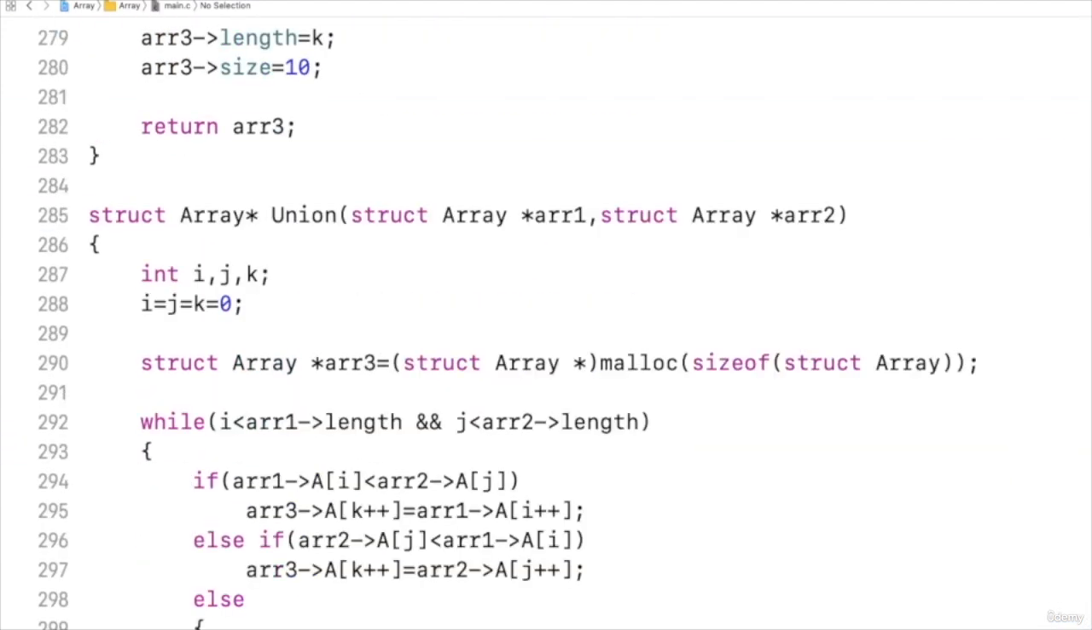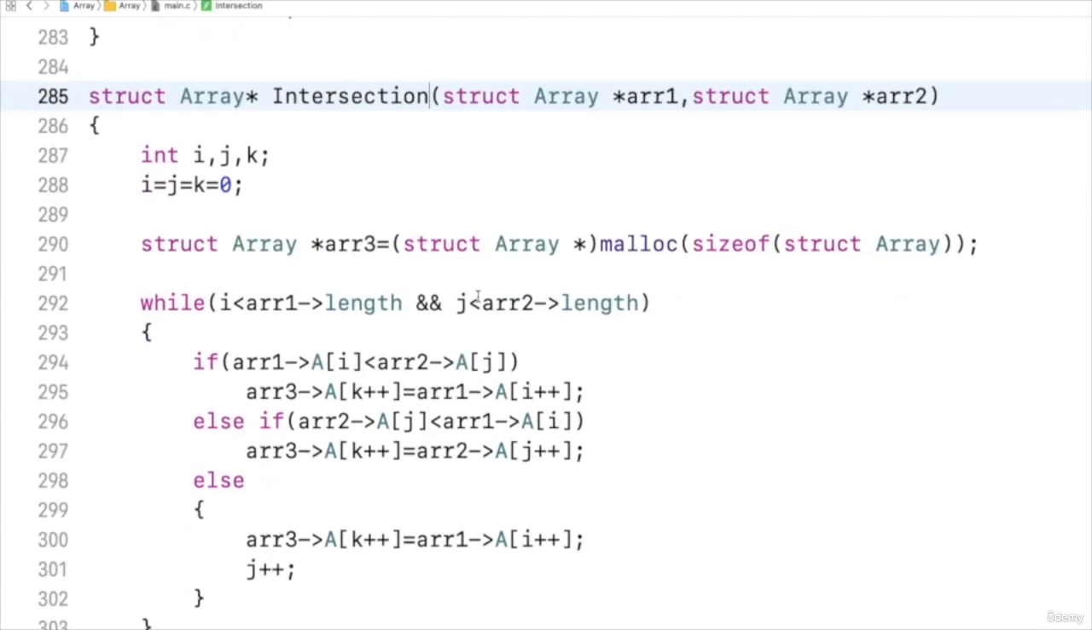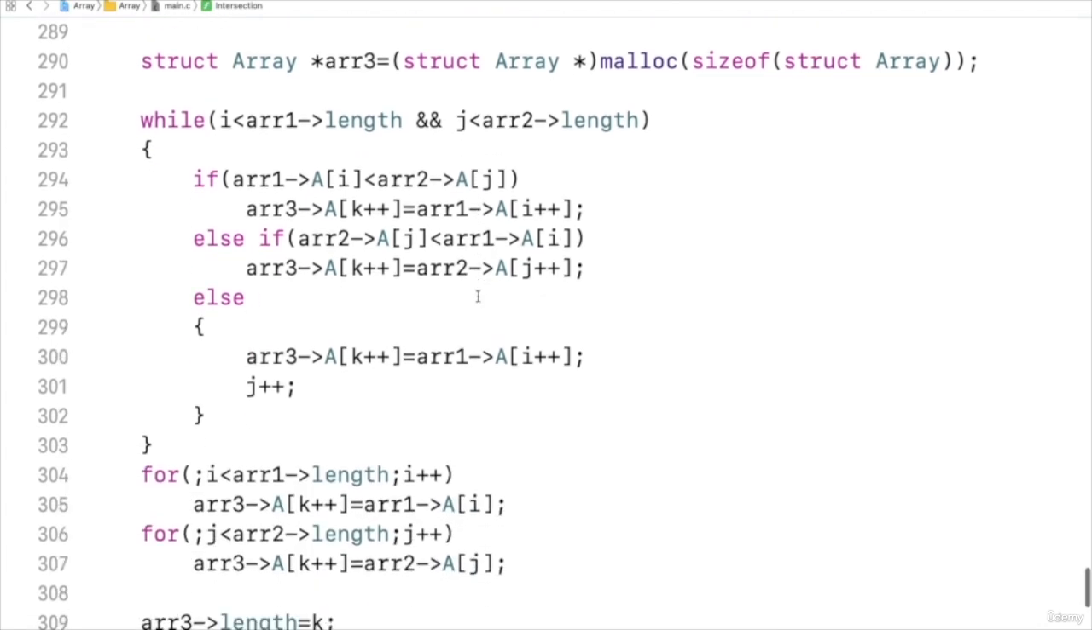Here I will paste it. Then first of all, I will change the function name to intersection. Function name is intersection. So in your compiler, if you are unable to give long names, you can take a short name. In intersection, we should copy an element only if they are equal.